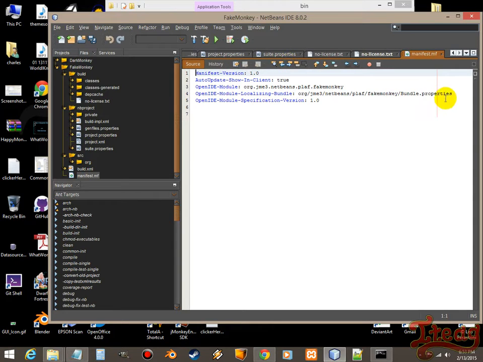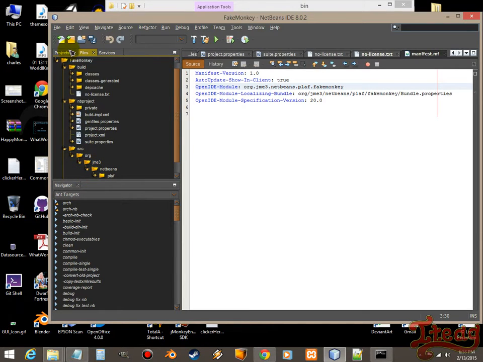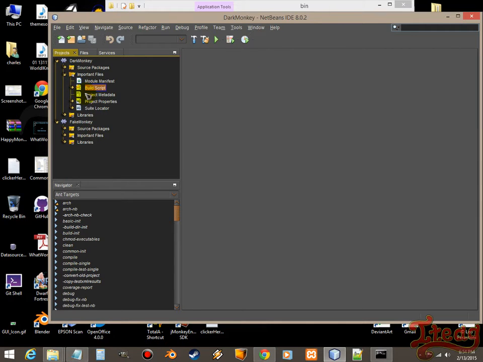Don't need an installer for Fake Monkey, that's a different topic. But the localizing bundle just says it's going to parse through. But manifest version, module specification version. Yeah, this is version 20 now. Oh yes. Oh wait, I'm in the files. Save all and close all. Shift click to clear the slate there. Okay, I'm back into projects. Okay, so.